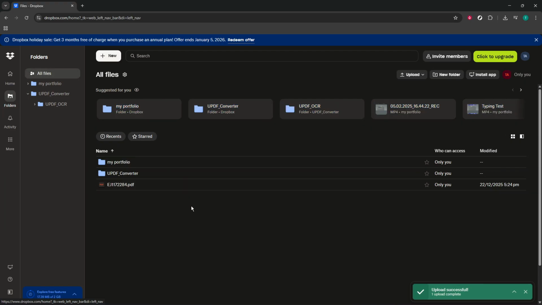That's all there is to it. Select your file or folder, click Download, and for shared links, use the downward arrow and choose Direct Download. You're ready to save your Dropbox content straight to your PC.